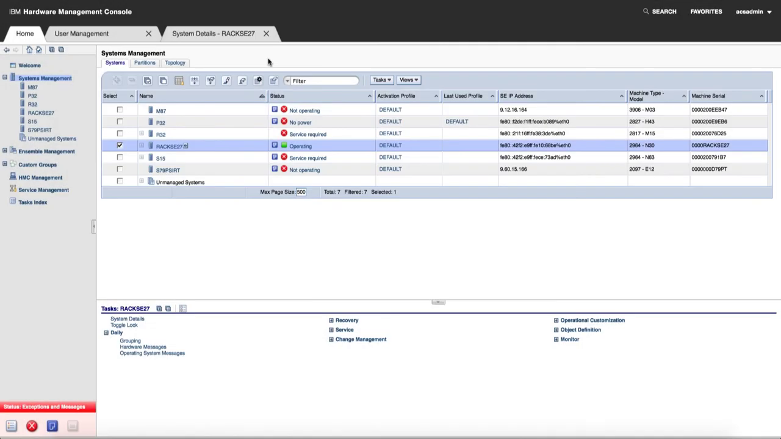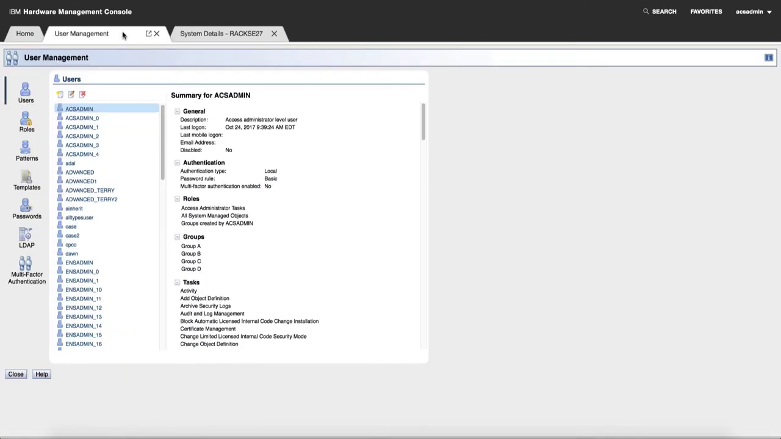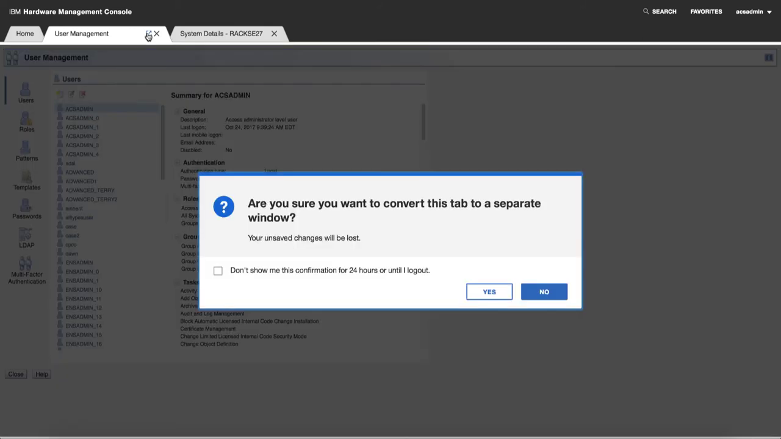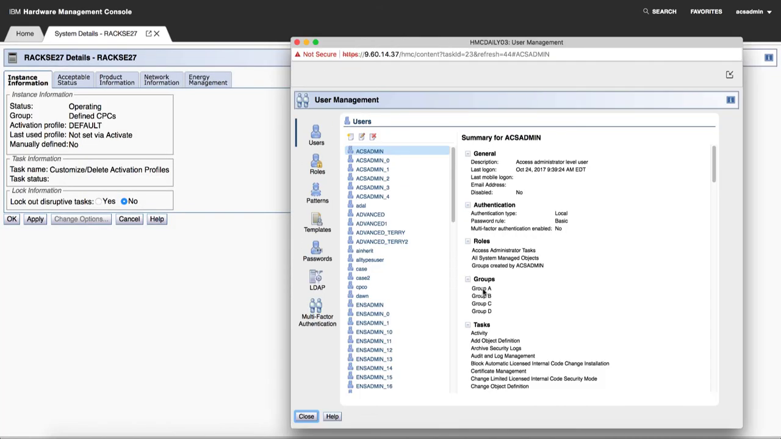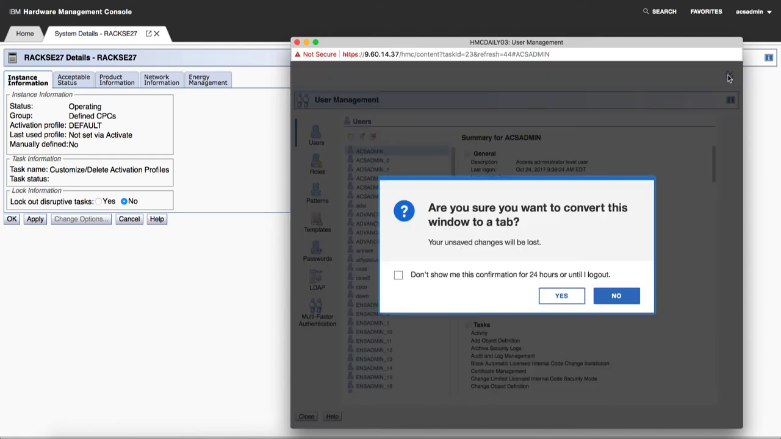As of version 2.14, open tasks are now displayed as tabs. Switching to a task is as easy as selecting its tab. Select the pop-out icon on the right side of the currently selected tab to convert the tab to a separate browser window. You will be asked to confirm this action as any unsaved changes will be lost. If you want to convert the window back to a tab, select the Pop-In icon in the upper right. Again, you will be asked to confirm that unsaved changes will be lost.